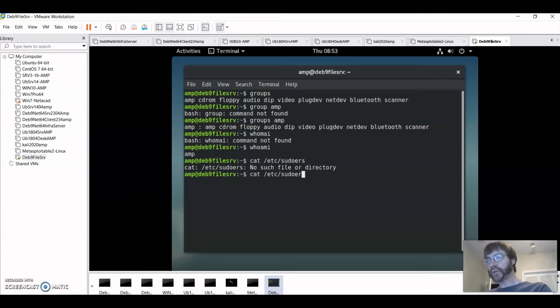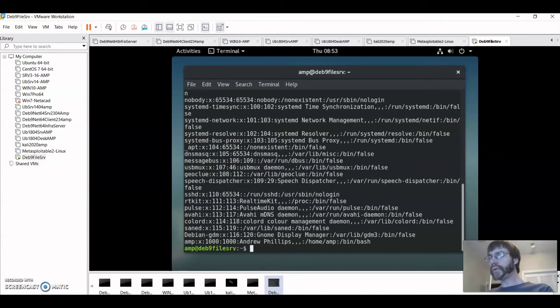Now, another thing, you could try reading /etc/passwd and /etc/shadow. Everyone can read /etc/passwd. Only the root user can read /etc/shadow. So if you can't find /etc/sudoers and you can't read /etc/shadow, it's almost certain that you don't have administrative privileges of any kind.